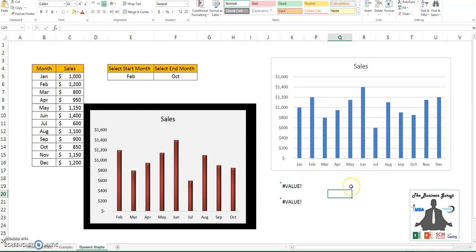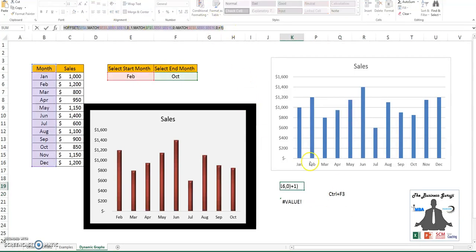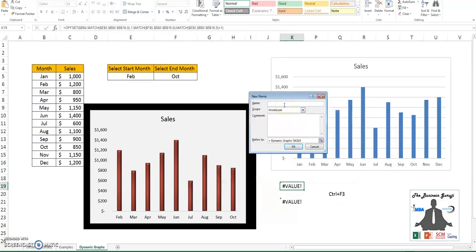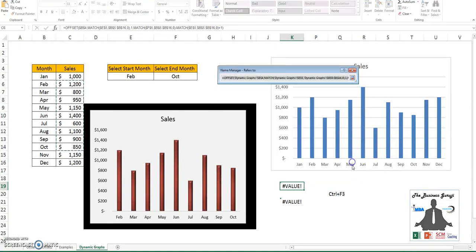Now I will press Control and F3. First I'll copy this formula, press Control F3, create a new name, new graph, and paste the formula here. So if I see, it is giving me the value of this.